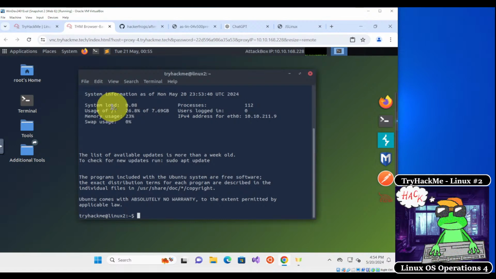Okay, so everybody, if you're able to log into the Linux 2 machine as a TryHackMe user, please type in all logged in the chat.